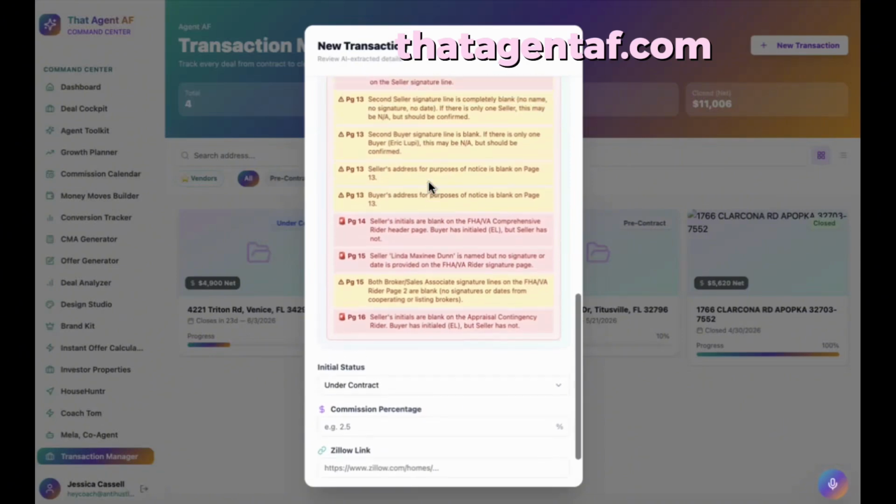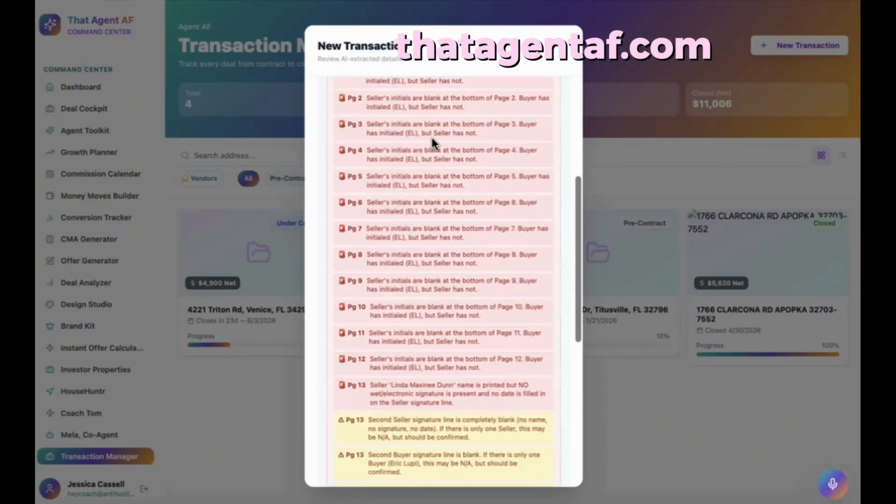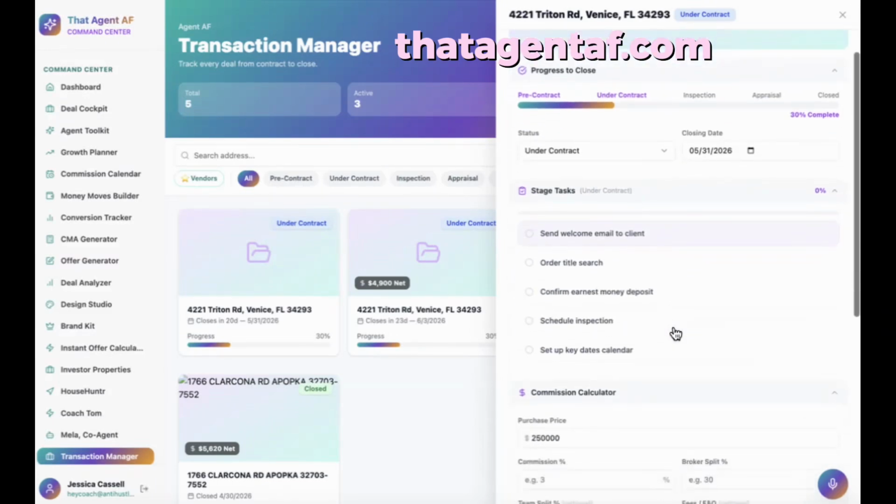Okay. So under contract, you can put your commission and all that stuff in here, but we're going to save that for the next step. So from here, we're going to take the risk and click create transaction. So now our transaction is created, we're under contract, and we have our task list of what we need to do. We need to send the welcome email, get title ordered, confirm EMD has been sent, and then schedule our inspection and set up our key dates calendar now that we're under contract.